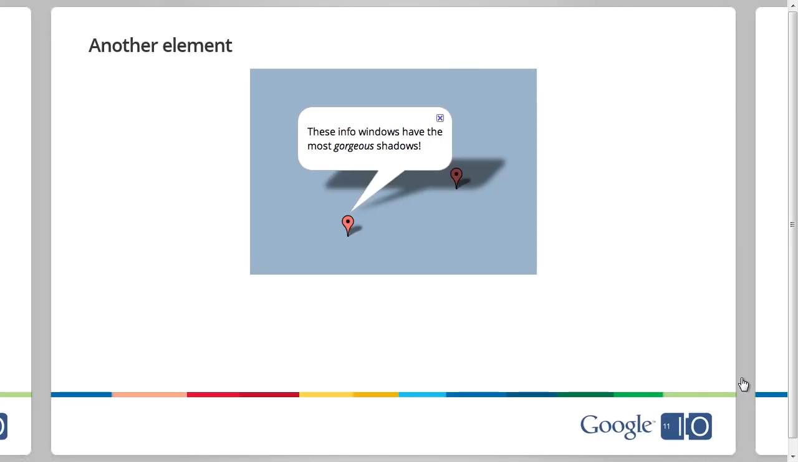Another problem that we needed to solve was, how do you display more information about that point when the user interacts with it? So the info window was born. And the info window really takes that curved 3D look of the marker to the next level. It really pops out of the page, and it's got a massive shadow behind it to make it feel like a giant speech bubble popping out of the earth.